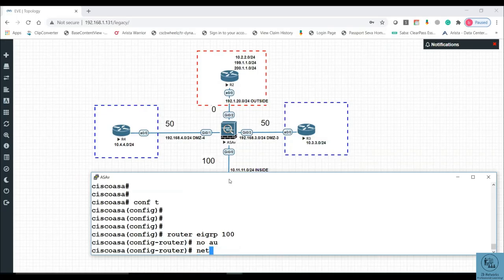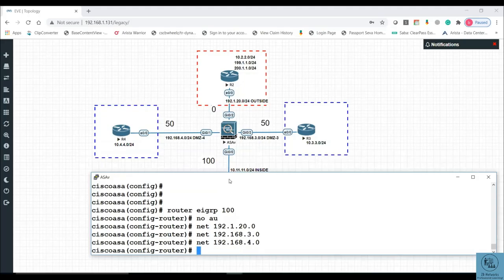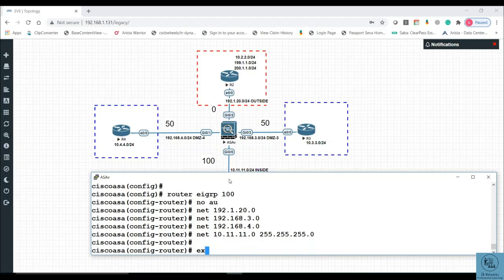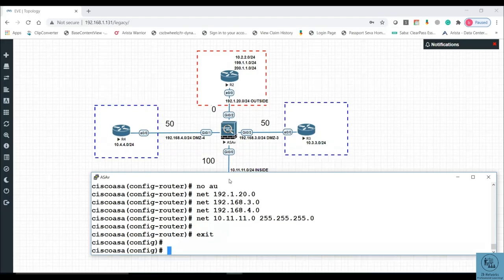network 192.1.20.0, network 192.168.3.0, 4.0. Since they are classful, I'm not defining the mask over here. But for the inside network, which is 10.11.11.0, if I want to be specific, I can give the mask as 255.255.255.0. Right, so run EIGRP on all 4 interfaces as well.